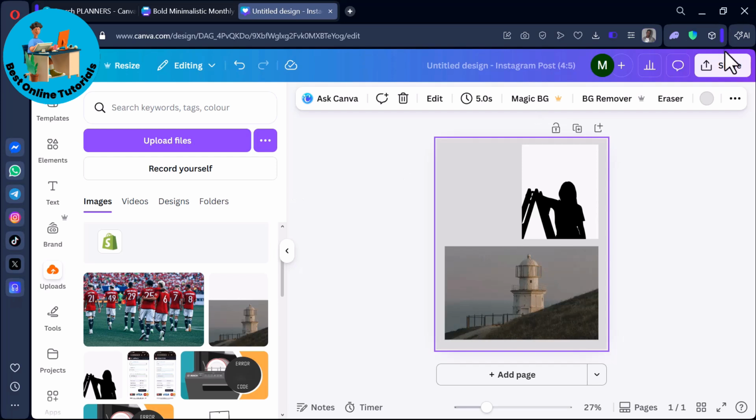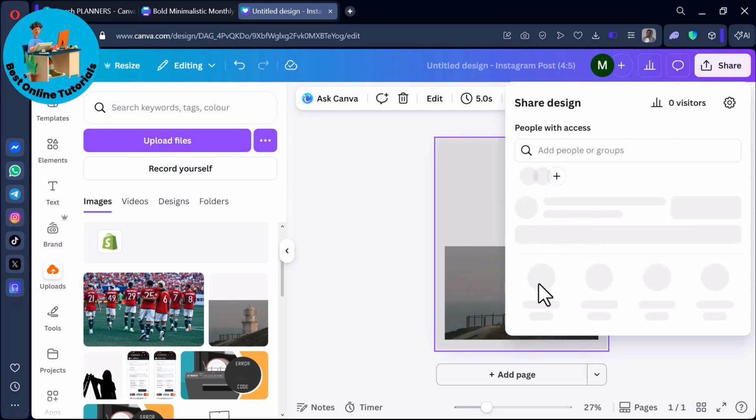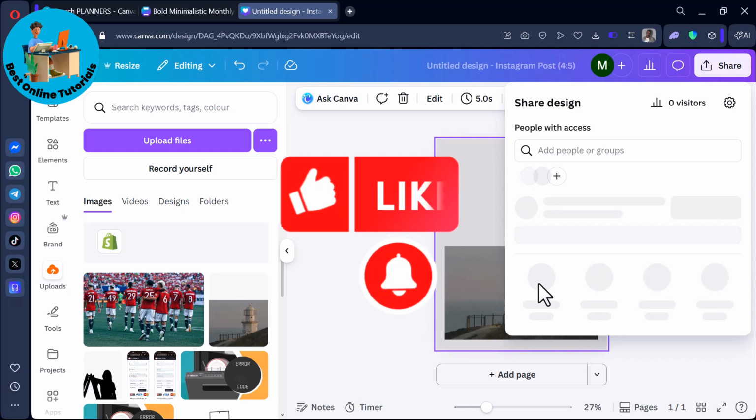And also please click on share and select download in order to download your finished product or your finished design.